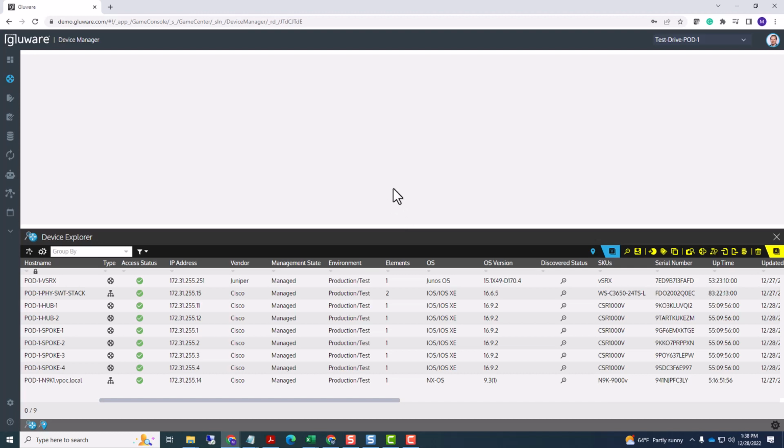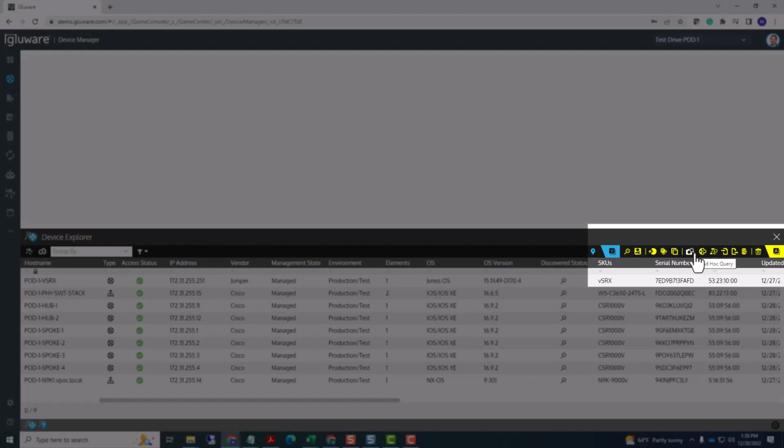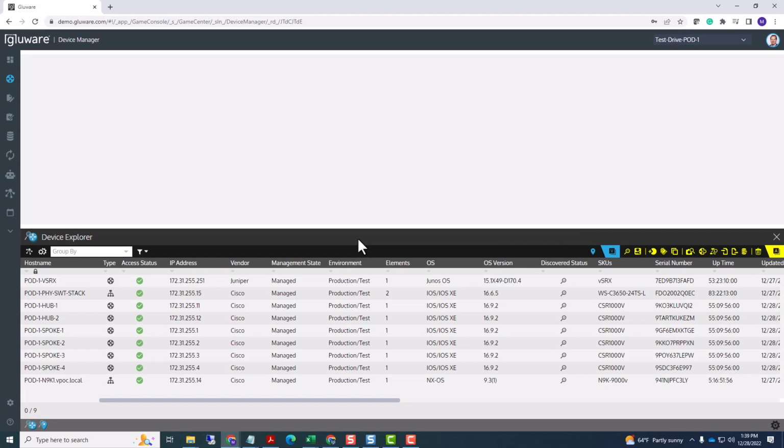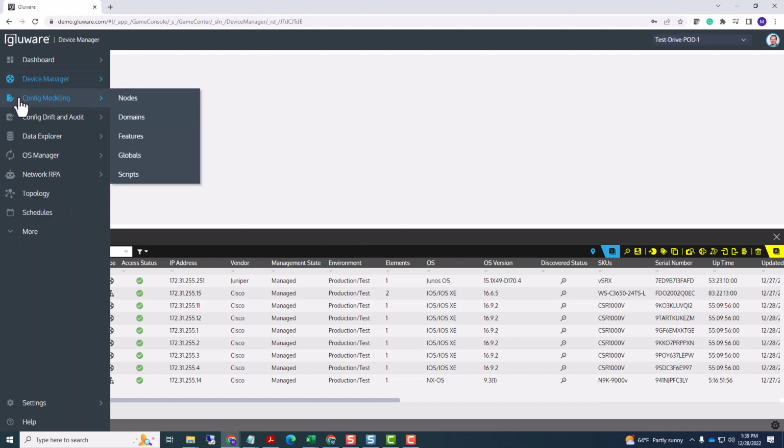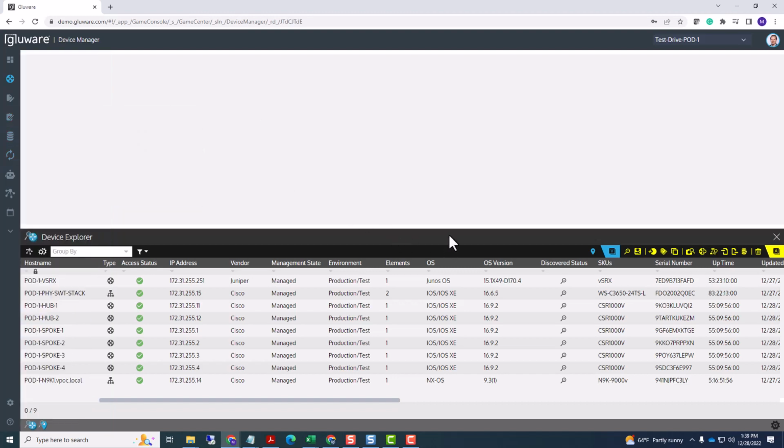In this video, we're going to highlight a component of the product called Hoc Query. And Hoc Query is built into Device Explorer, and it's available from the Actions menu. And I do want to point out that although we're using Device Manager, the Hoc Query capability is available from the other device managers in Drift and Audit, and OS Manager and Data Explorer. So this is a common utility that is available and exposed through the Device Manager Action menu.